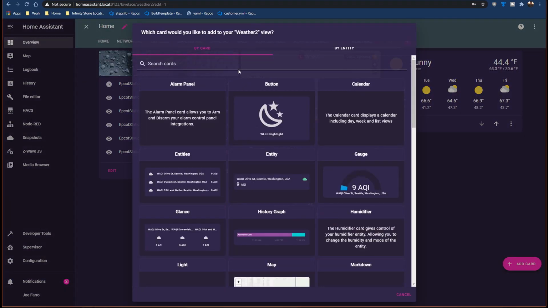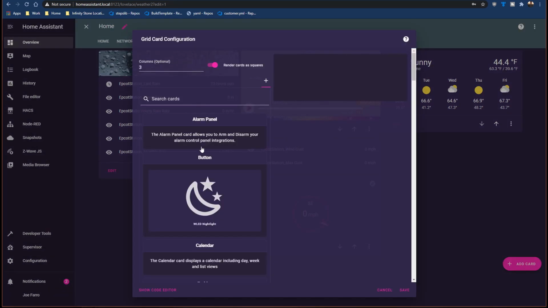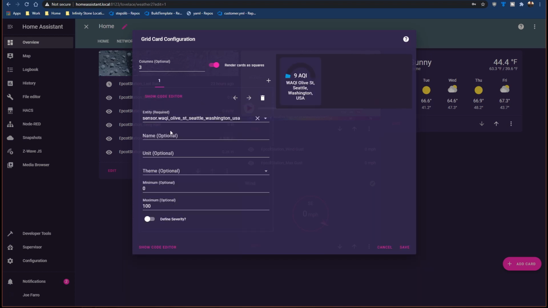So let's build that card out. We're going to use the grid card, which is just an awesome card. I'm so glad they added this. And now I did gauges. You can do whatever UI you want, but I liked gauges. I thought they were really cool. And I got lucky, it actually picked the Olive Street Seattle one here, but you can see the air quality index right there is 9 right now, which is phenomenal.